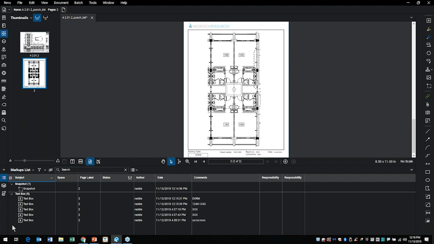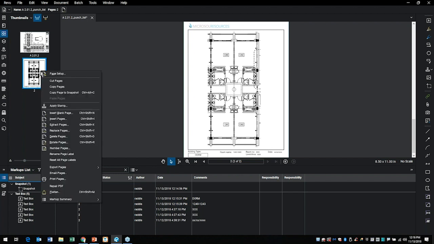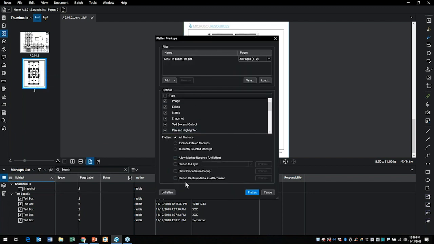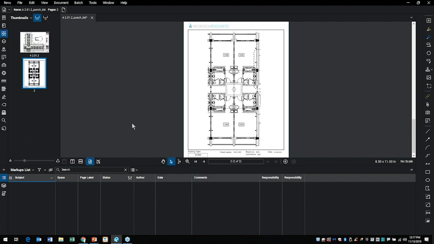And I clearly do not need those or want those as part of my punch list. So what I will do is I will right click on the icon in the thumbnail list, and I'll choose flatten. Now you have a bunch of options here. You could also allow for markup recovery if you want. I'm just going to go ahead and choose flatten. And once I do that, you'll notice that the markup list is now empty. Okay, so that's perfect. That's exactly what I want.